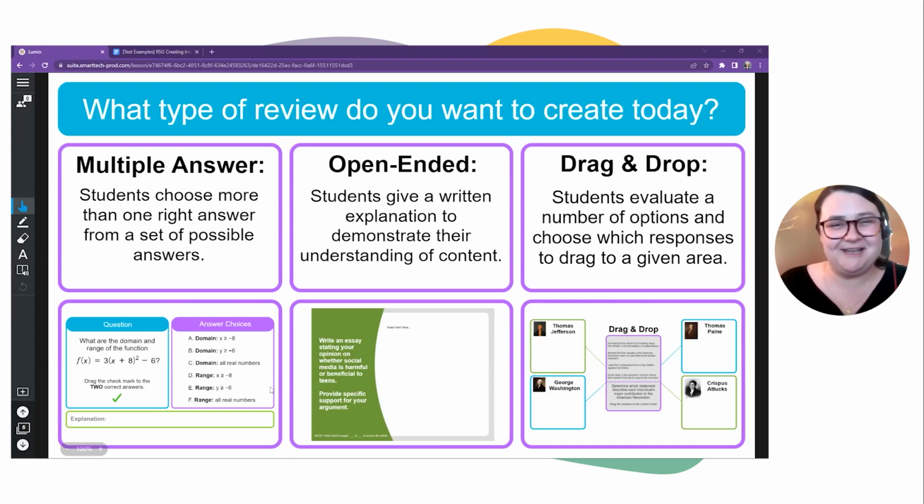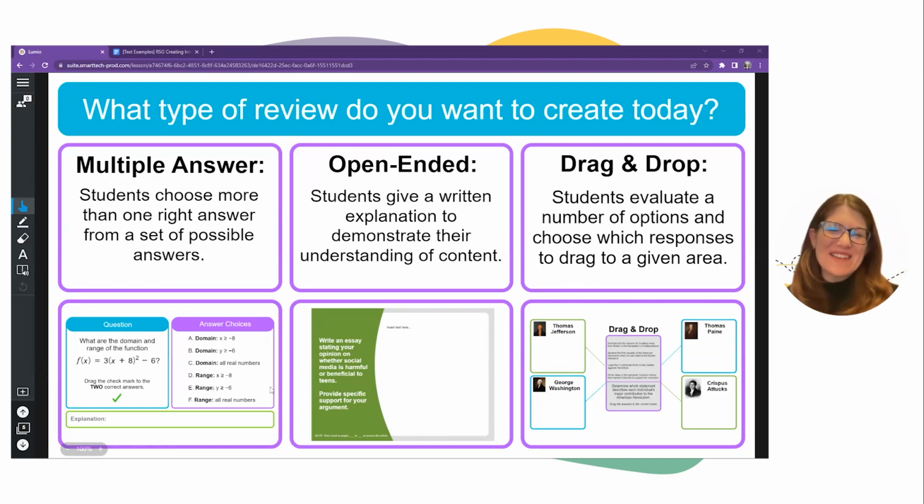So I see these votes are already coming in. We'll give you a few more seconds to see which one you are most interested in building today. Yeah, looks like that drag and drop is taking the lead here. Yeah. So that is exciting. Feel free to hop into that poll. Carolyn, I agree. It is tough to decide. Lots of different ways that you can create reviews for students, different question types, different ways to present the information, have students show what they know.